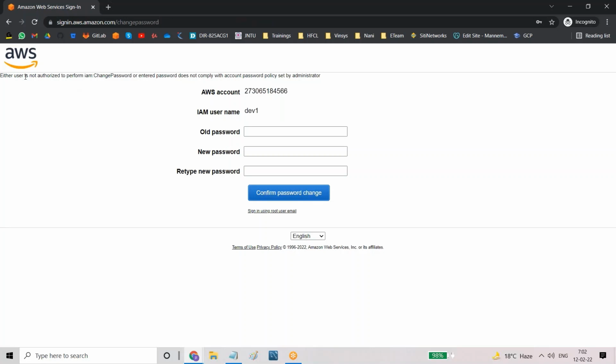So currently, the user is not able to change the password. IAM change password fails for maybe two reasons. Either he is not authorized to perform the password change, or the entered password does not comply with the account password policy set by the administrator. Any one of the two reasons. Currently, the password does not meet the policy set by the administrator. That's why we are not able to log in.